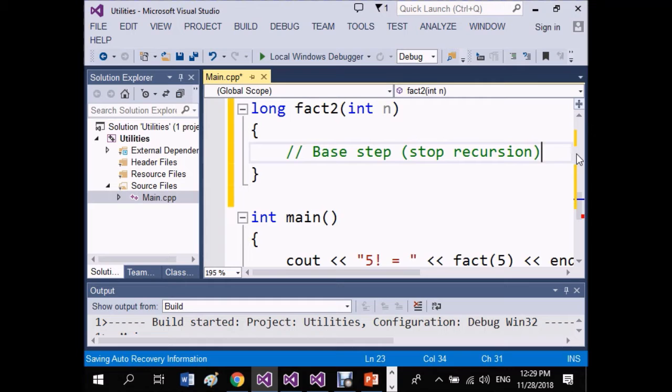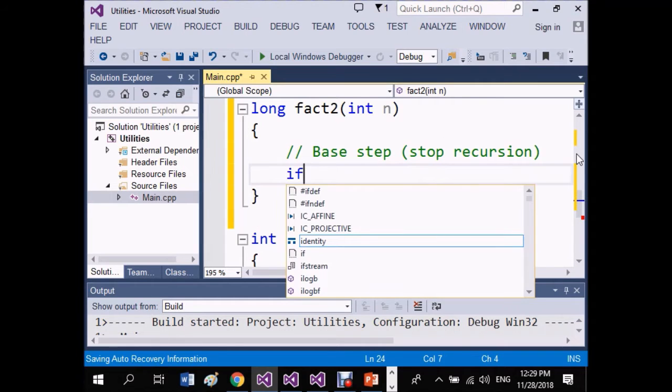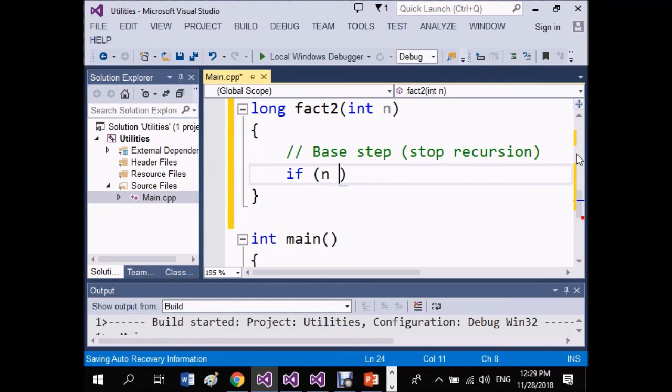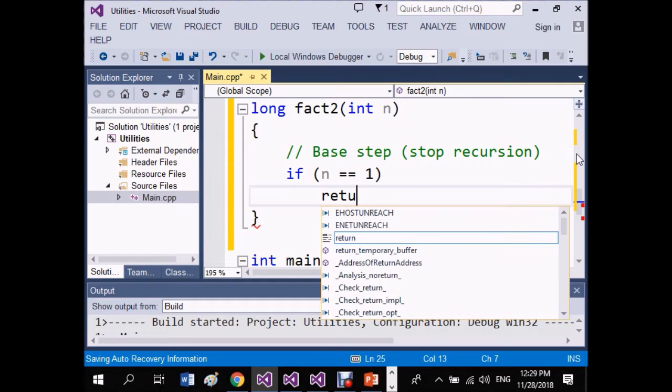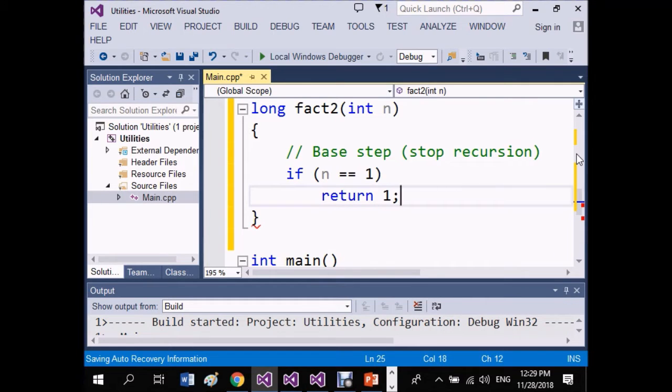How to stop it? We just, if n equals 1, what is the factorial of 1? 1. So what we do is we return 1. Okay, so this is simple. If it is 1, I'll say, oh, it is very easy, just 1. And I'll not do anything.